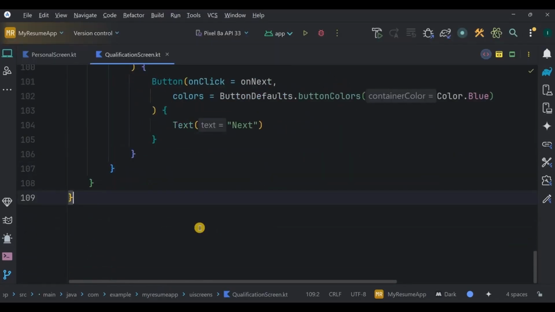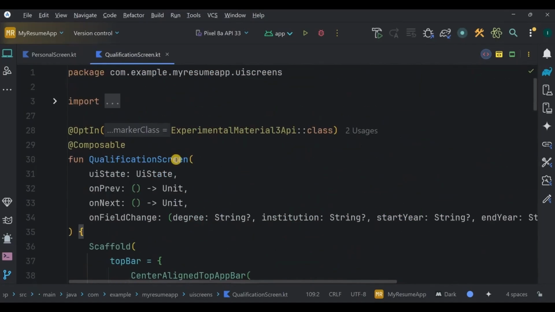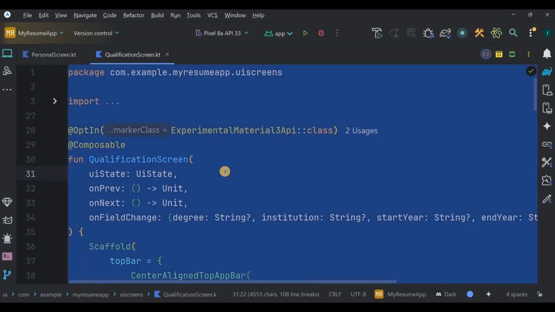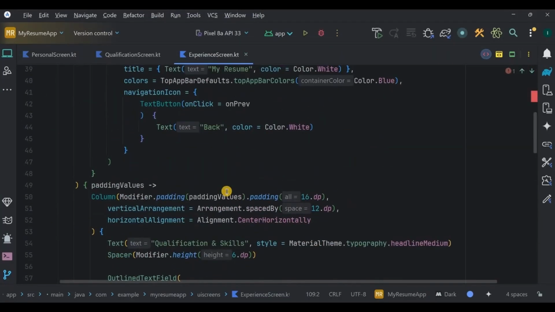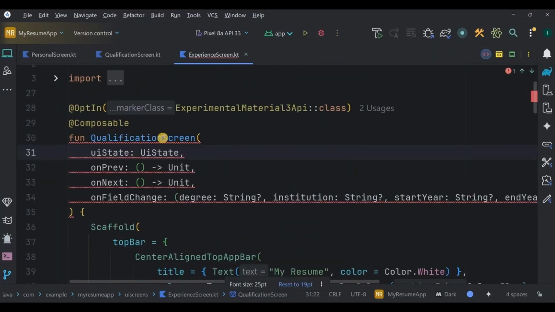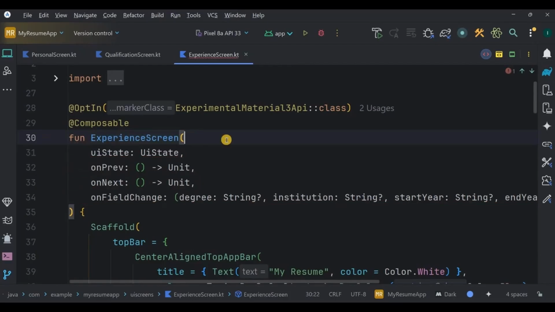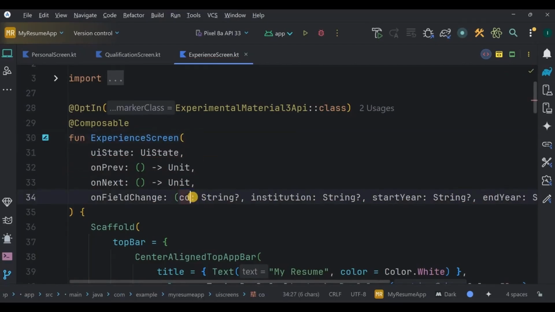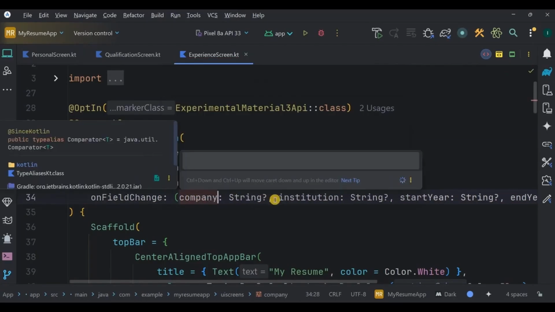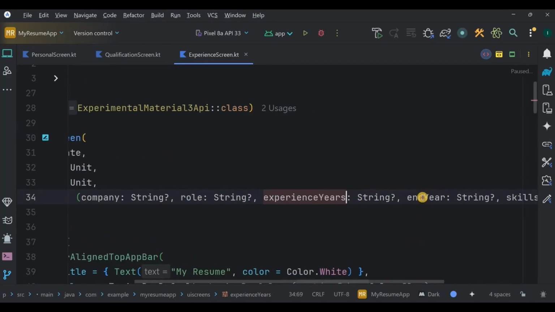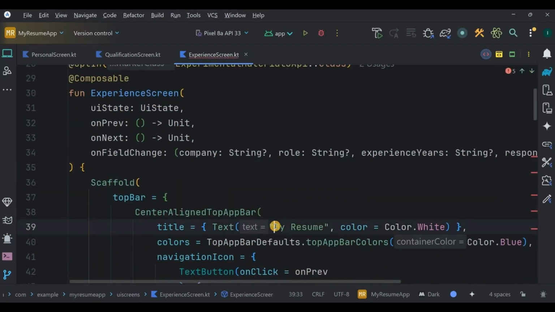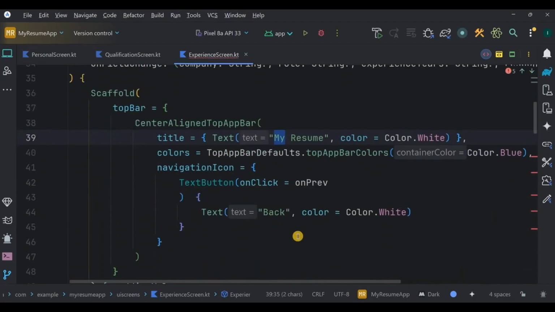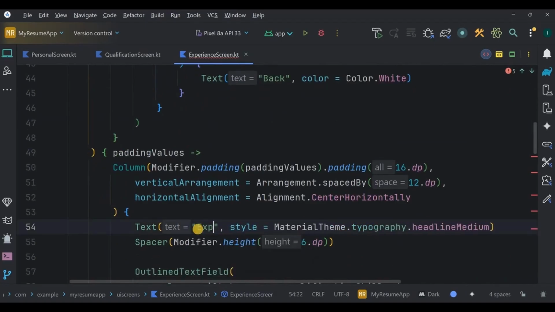Now the experience screen is exactly like the qualification screen. So we are simply going to copy and paste the code and then do the required changes. Here we have a composable function ExperienceScreen. Add onFieldChange parameters such as company, role, experience years, and responsibilities. Remove the extra field. Then the top app bar remains as it is. Next, write the title text as "Experience".